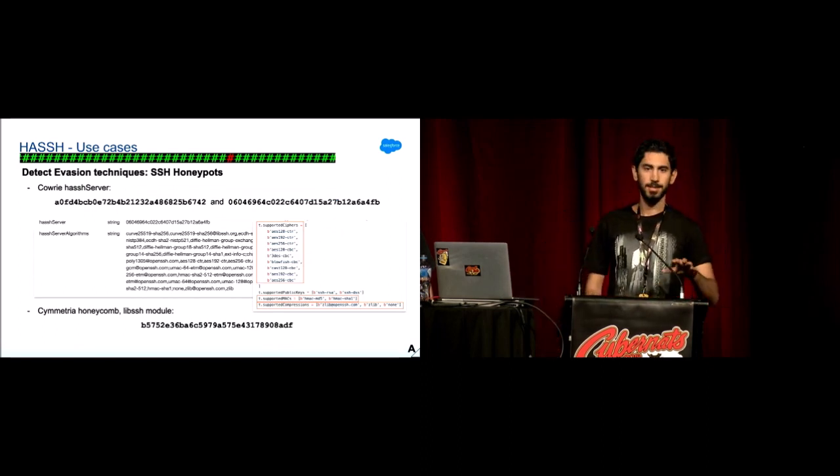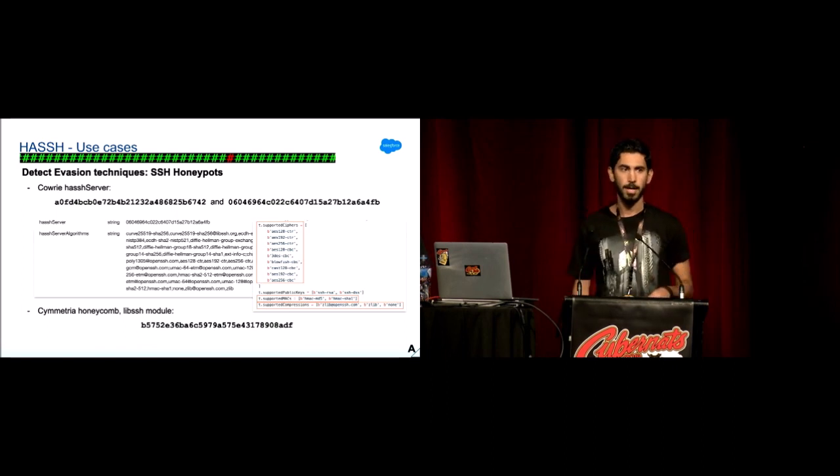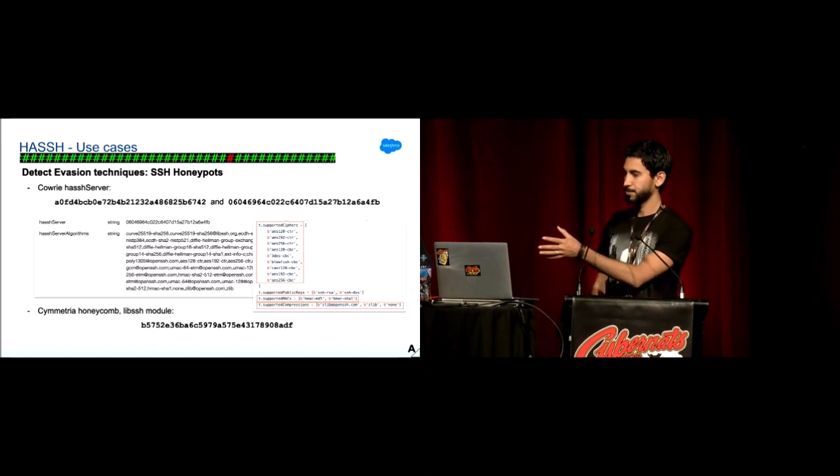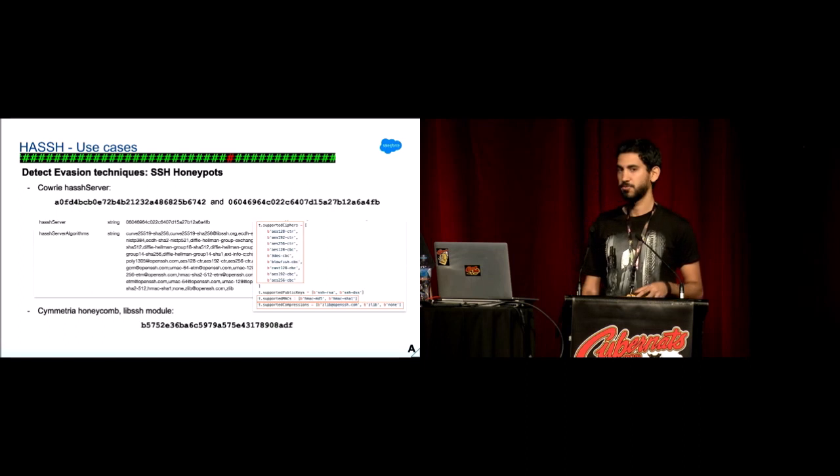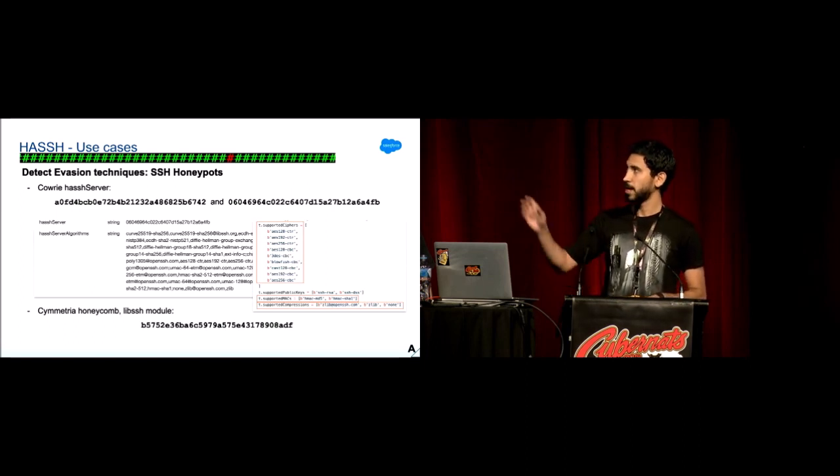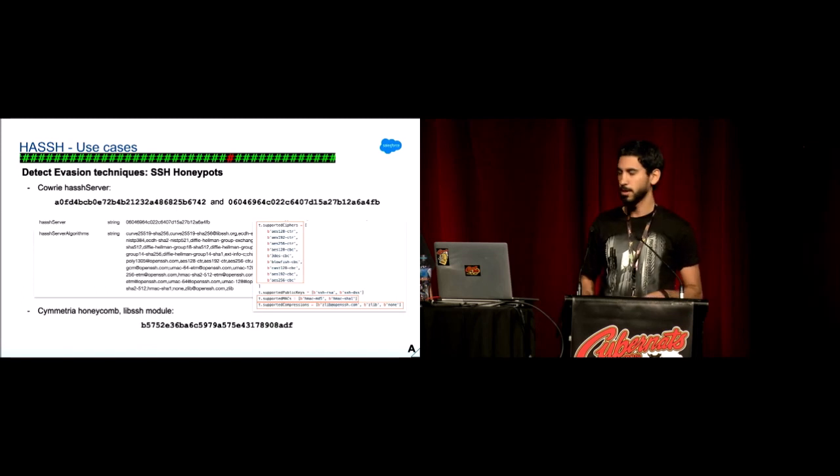Another use case, which isn't really defensive, is to detect SSH honeypots. As you can see here in the screenshot, which is a part of the Cowrie honeypot's code. As you know, Cowrie is one of the most popular SSH honeypots out there, which is based on the Kippo honeypot. And unfortunately, they use a static list of ciphers and algorithms which can easily be fingerprinted. So you can see here we have two hash values for it. For some reasons, which I'm not going to discuss here, it generates two hash values, but that's really unique.